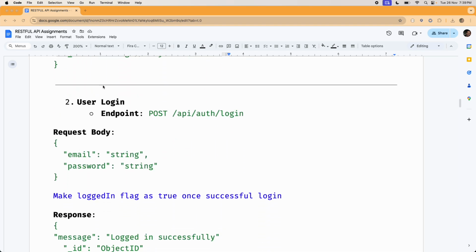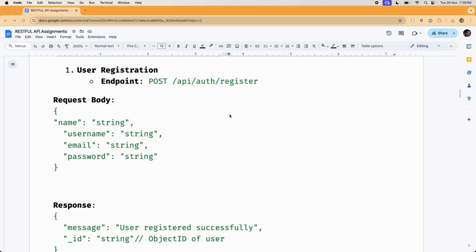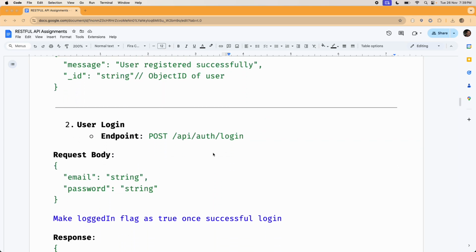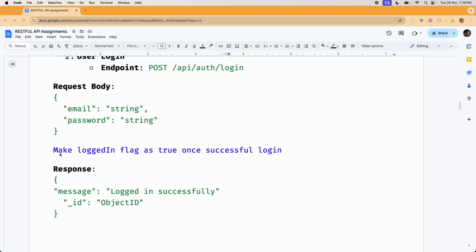Next API of the user is the same POST API, another one: API slash auth slash login. Previously it was register, now it should be login. It's again POST, so you have to pass data in the body. This time the body data will be email and password. This line you ignore, I'll teach you once you complete the things.